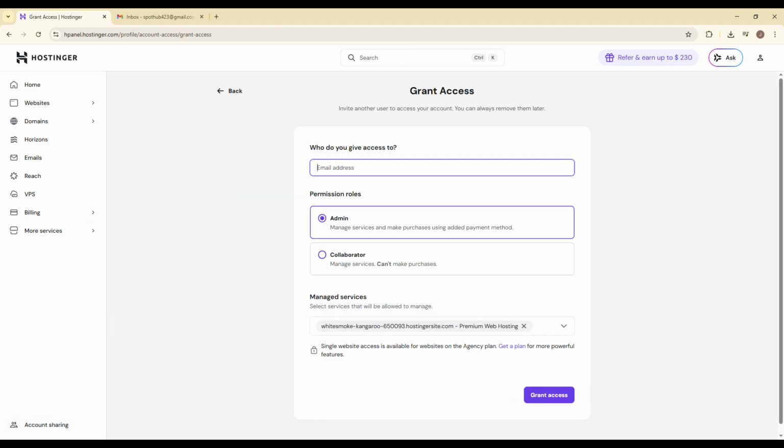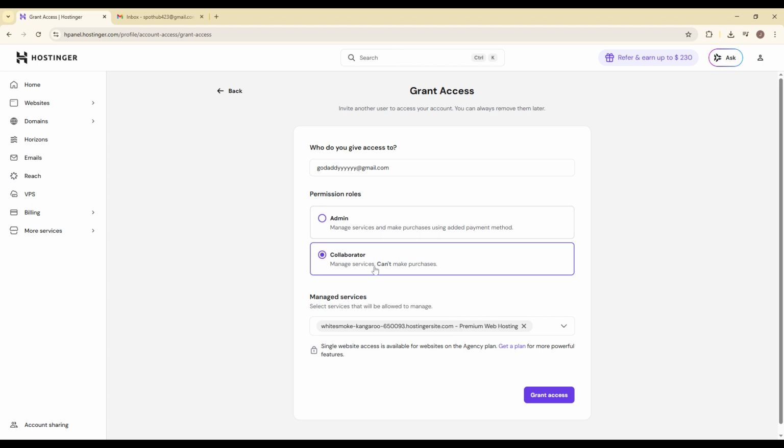A new window or panel will appear, asking for the details of the person you want to invite. First, enter the email address of the person you want to give access to. Make sure you type the correct email address, because this is where the invitation will be sent. Next, you'll need to choose the access level. Hostinger typically gives you two main options, admin or collaborator.